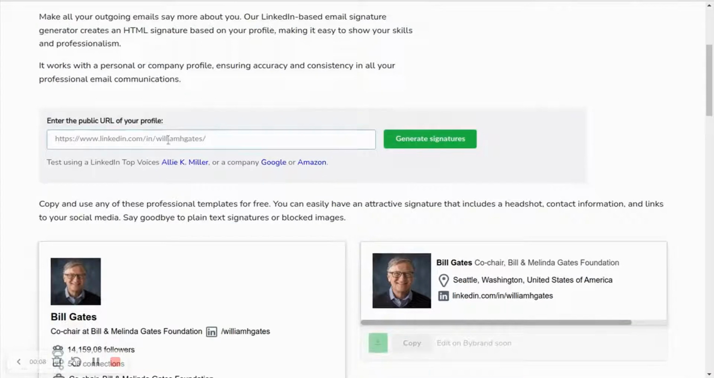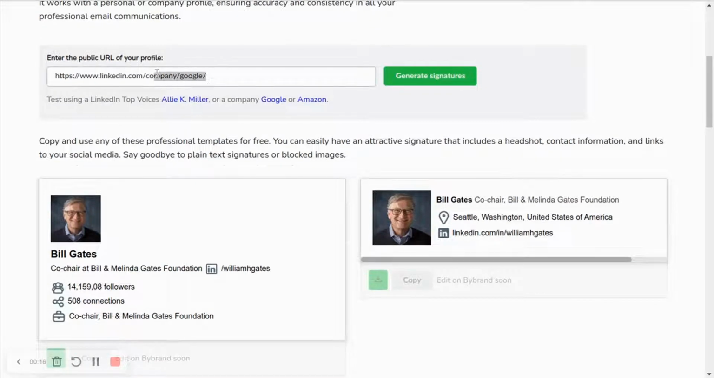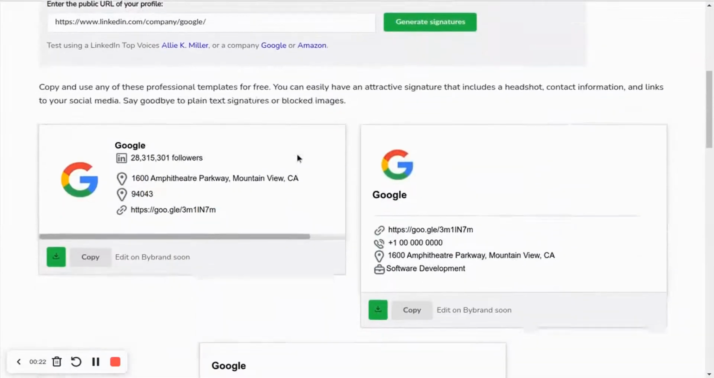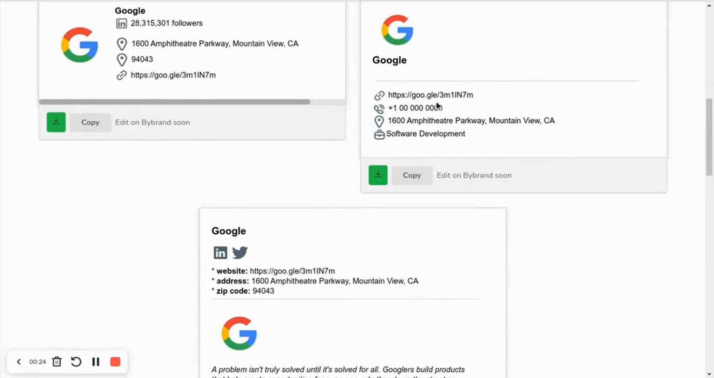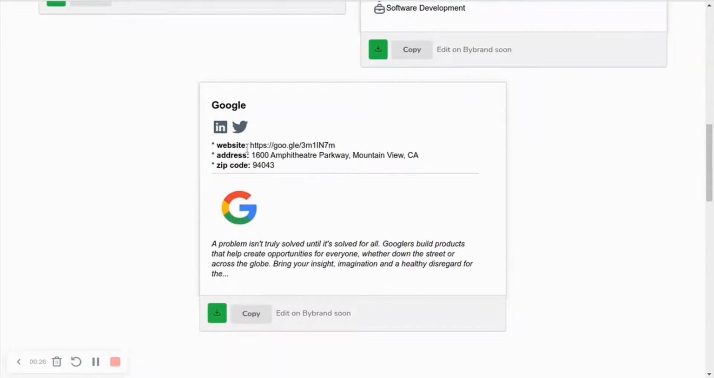You can use your professional profile or try it out with a LinkedIn top voice such as Lincoln Murphy, inventor of customer success, or a company such as Google. For our example, we'll use Google's profile, but ideally you should insert your company's link. Click the Generate Signature button and the templates will be made available below.